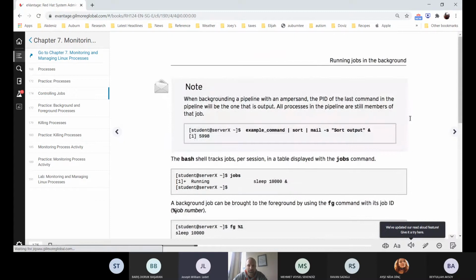All right. Now, when an ampersand is used as part of a pipeline, notice there are multiple commands in this pipeline. You remember how pipelines work. The output of this command gets put as the input to this command. The output of this gets put as the input to this, right? And then this mail command would give you an email, right?